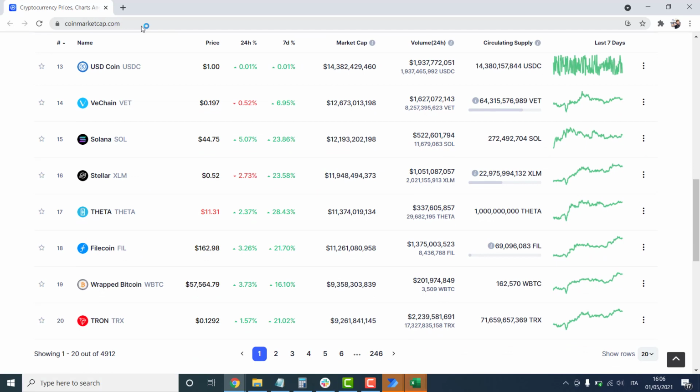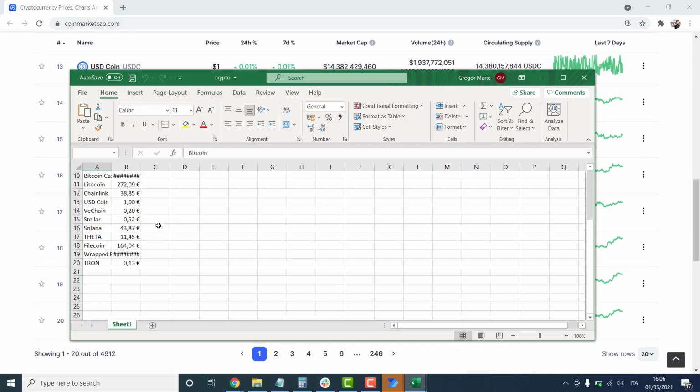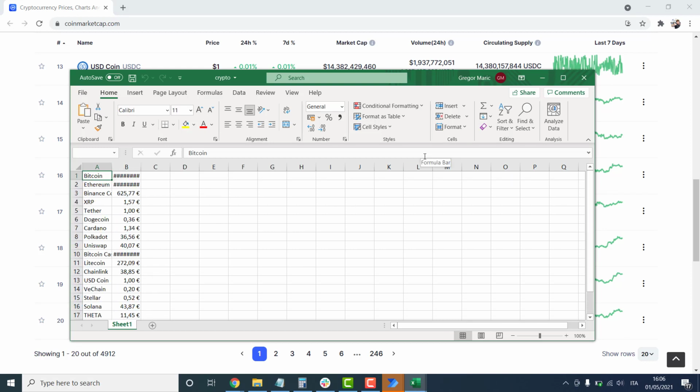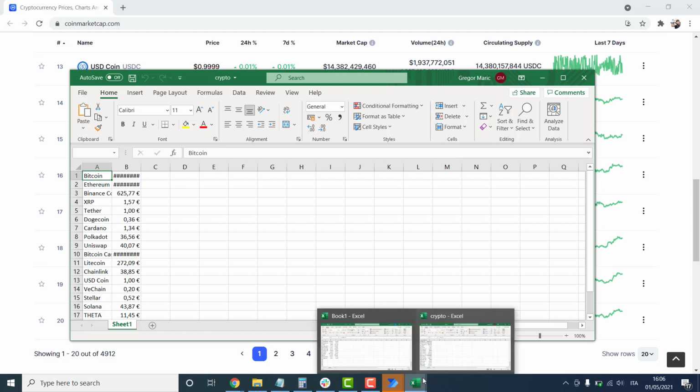It should extract all of this data and put it inside of the file called crypto. So let's go into the file called crypto, and we can see that we have all of the data, just as we did have with the other method that we saw in the beginning of this video.